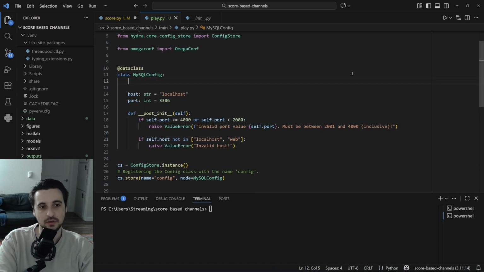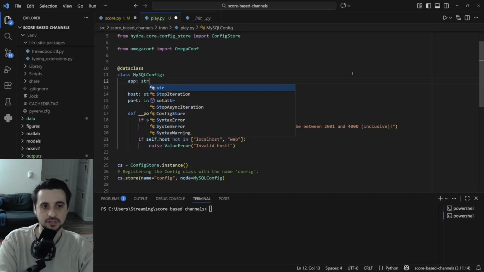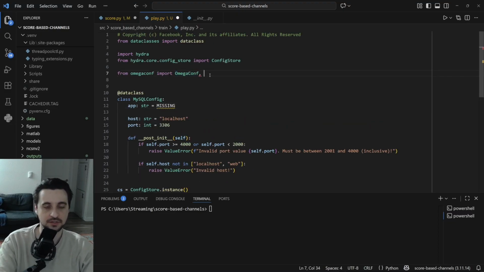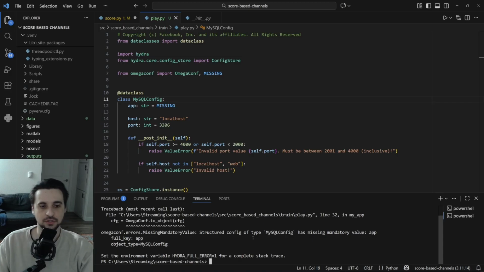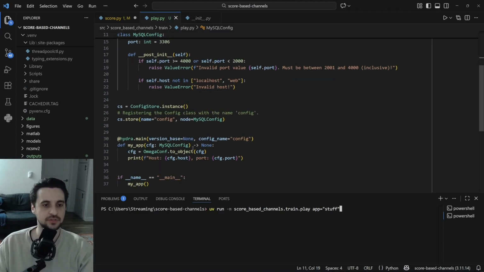Let's do a missing one now. So we can call this app, which is a string. Let's call it a string, but there's a special, I think it's in OmegaConf. Yep, it's MISSING. So now what happens is if I try to run the app, it's gonna yell about has missing mandatory value app. So your program will just not run. The user has to do this.